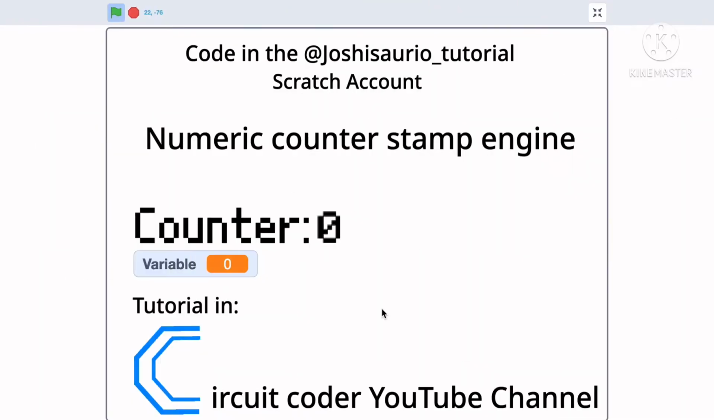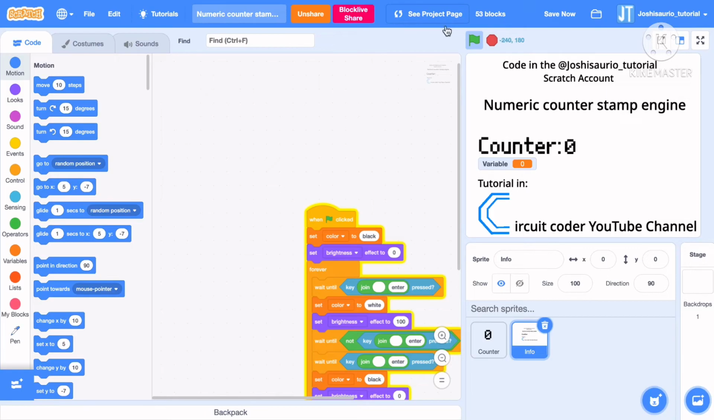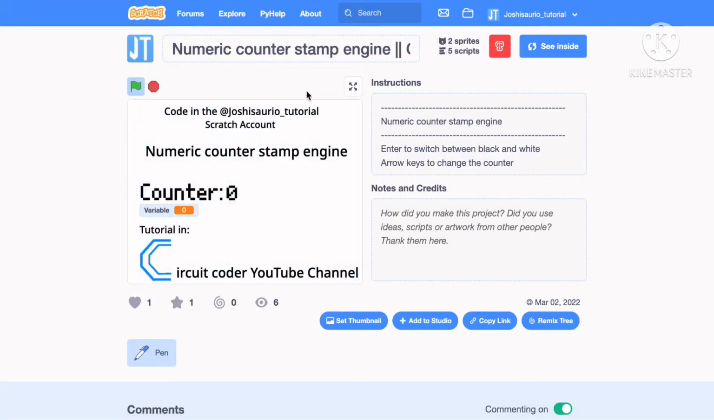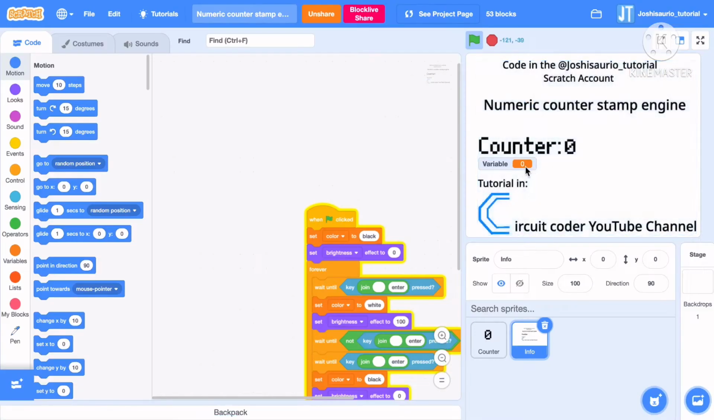I'm going to give you a quick demonstration of how this counter works. You can find the project in the description of this video. It's on the Just Tutorial tutorial account, in case you want to see it, check if you're doing it right, and see the example.